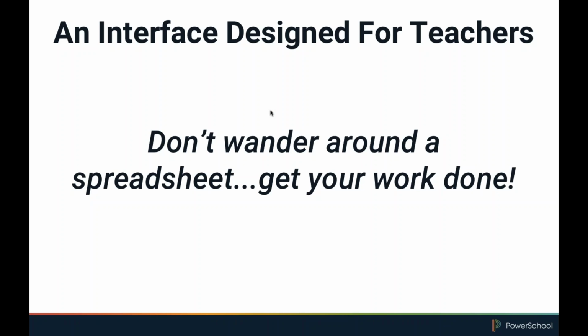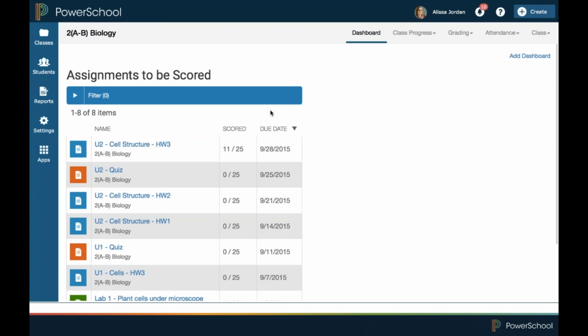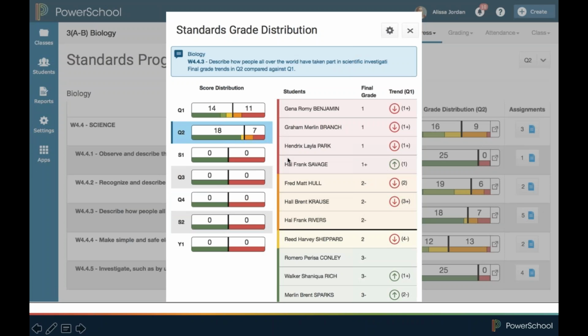So instead of wandering around that spreadsheet, when you log in, what you're going to be presented with in the new gradebook is a list of what work you have remaining to do. These are the assignments that I have that still need to be scored. These are the numbers of them that I've scored. In some cases, I know that this assignment was due many weeks ago. I haven't scored any of them, so that might be the one that I want to do first. And then, of course, we have the emphasis on putting actionable data at teacher fingertips as well. As you can see in this screenshot, we're seeing a distribution of standards grades across all of the terms in the current year, as well as trend data about how a student is performing in this particular term compared to the prior term.